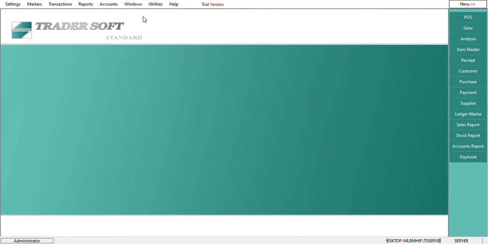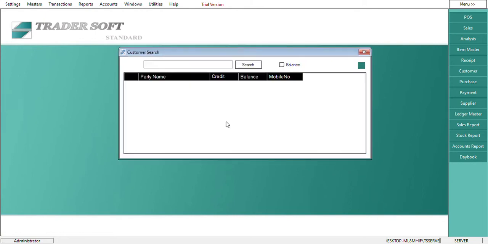For search customers, click on Windows, click on customer search button here, type customer name, any name. Okay, any name you can type here and click on search button. Then you will get that customer's details, customer name, balance, mobile number, all this.